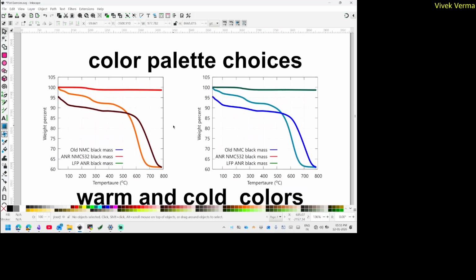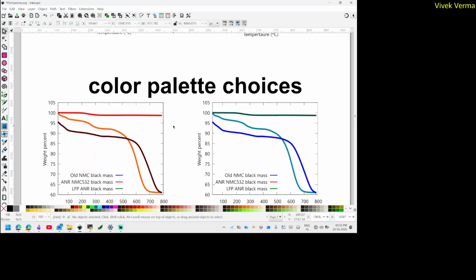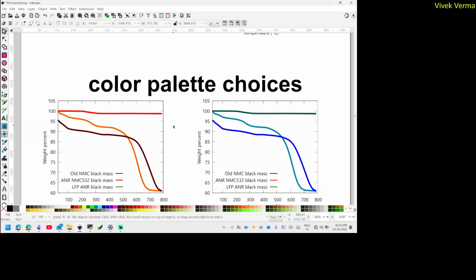Then, okay, what is the difference between these two graphs? Similar color. Colors on the same side of the spectrum. Okay, which spectrum?